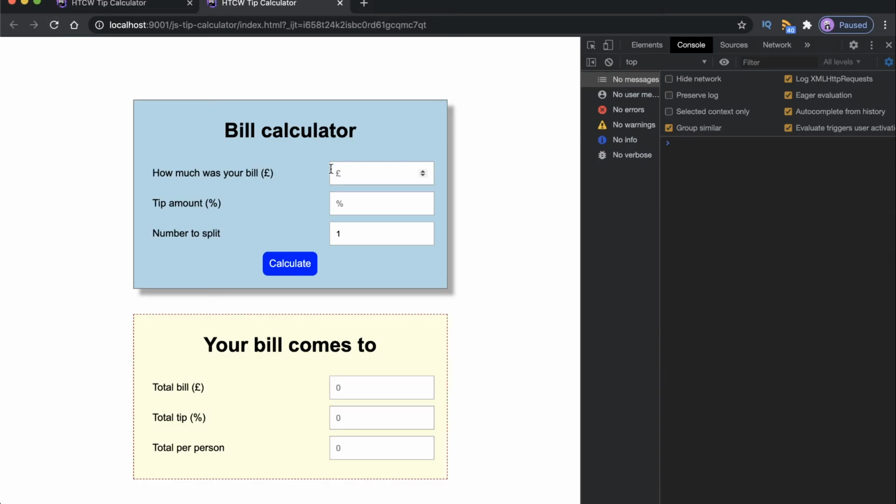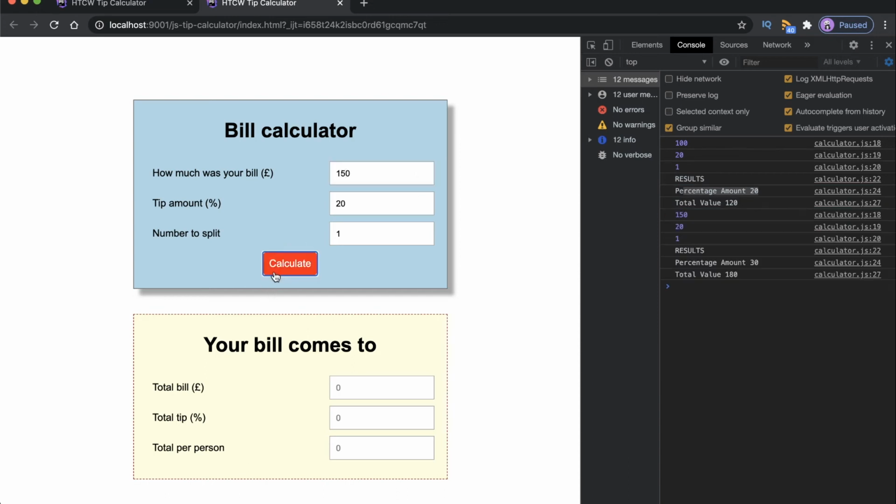Refresh the page again and let's type in 100. Let's provide the tip amount of 20 and then press calculate. So we can see the percentage amount is 20 and we can see the total value is 120. And this is because it's cost plus this calculation. Let's change this to 150 and then press calculate. We can see the total value is 180 because 20% of 150 is 30.